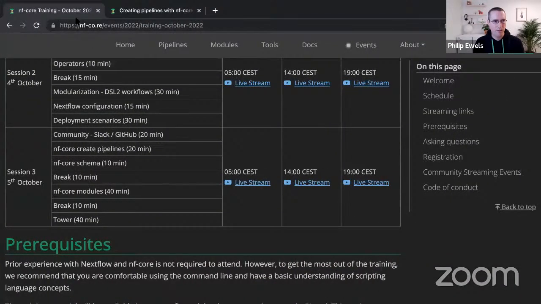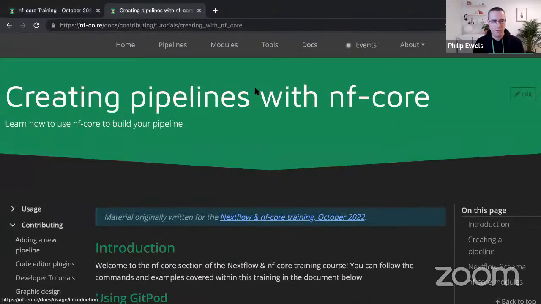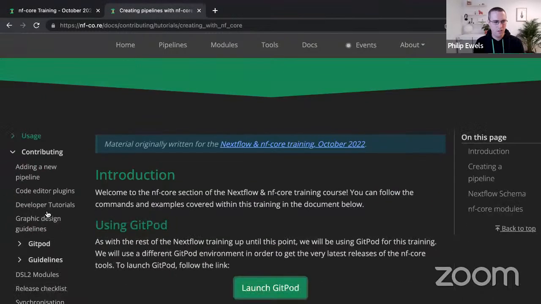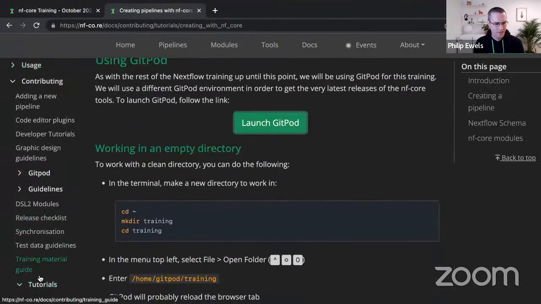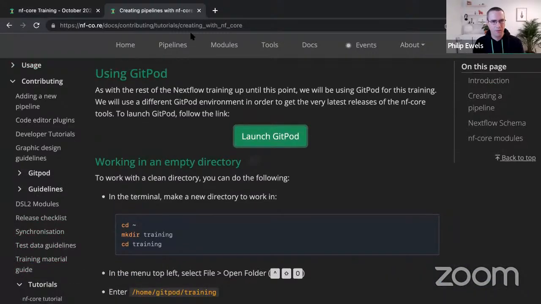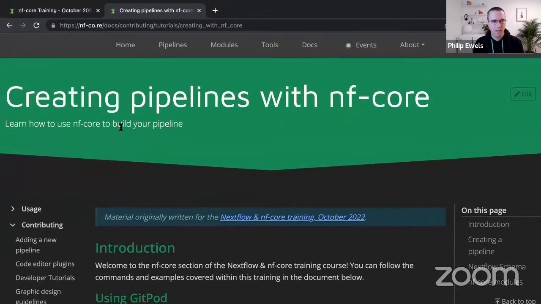But if you pop over to the nf-core website, you should be able to find the same URL through the documentation. So go to docs and then go down to tutorials. I've changed my screen resolution, it's dropped off the bottom. We need to fix that bug. But underneath tutorials, you should see one called Creating with nf-core, and you'll get to this link.